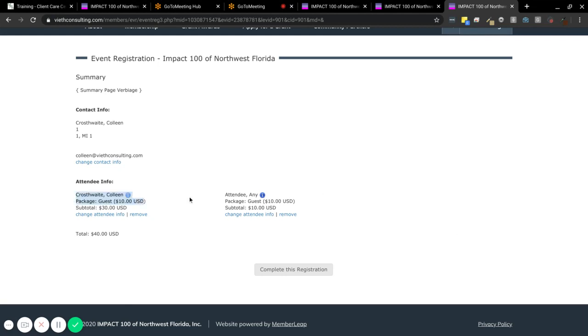Now we see we have 2 attendees listed on this registration. And you'll notice that the add additional attendee button is gone. That's because we limited attendees per transaction to 2. If we had left that field blank, that button would still be there and I could keep adding attendees. I could add everybody in the office if I wanted to. But since we have it limited to 2, we can only add 2 people. And now we are forced to complete the registration.